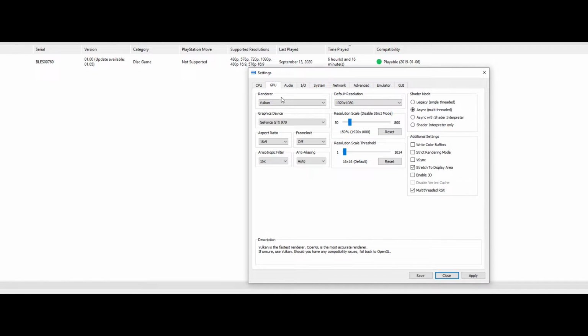GPU settings. We've got Vulkan. Graphics device, set that to your graphics card. Aspect ratio, resolution, and filter settings, you can set that to whatever you prefer. This is just a setup for 1920 by 1080. And the resolution scale set to 150% because Skate 3 is originally a 720p game.